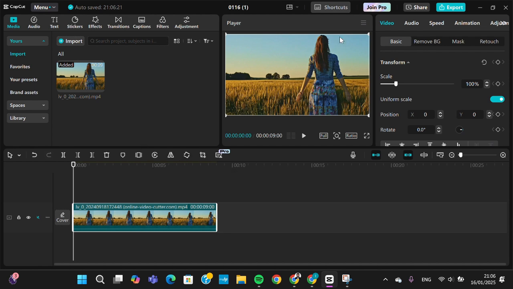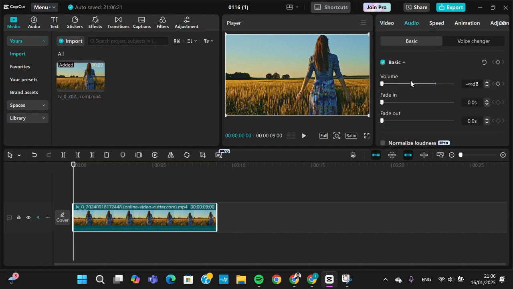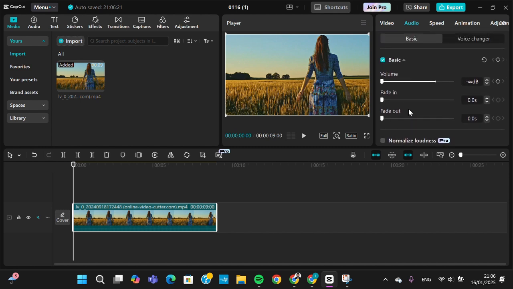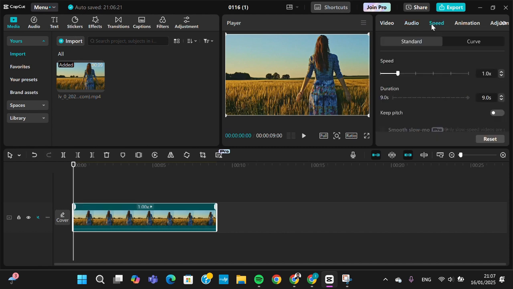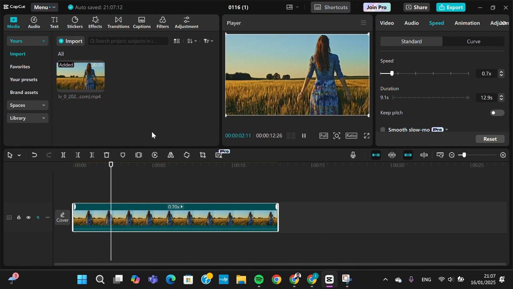Okay, and then you can go to this menu. You can go to all this menu. Here you can edit your audio. You can adjust the volume and apply fade in and fade out effect, and you will be able to apply voice changer to your audio as well. And you can change the speed of your video. For example, I'm going to make it faster. I think I need to make it slower. Okay, and this is the result.